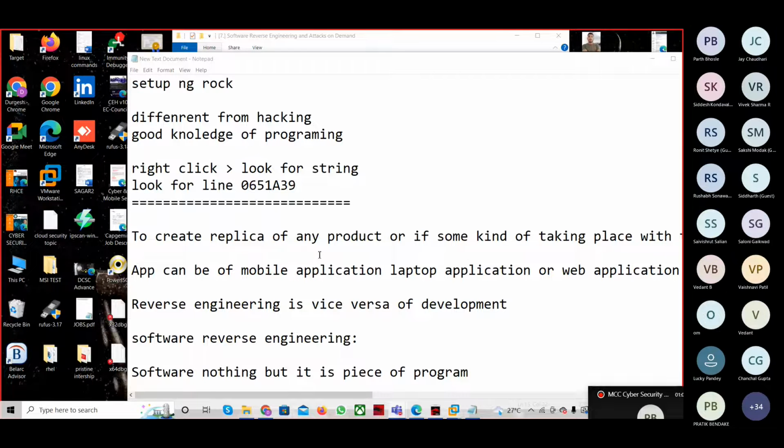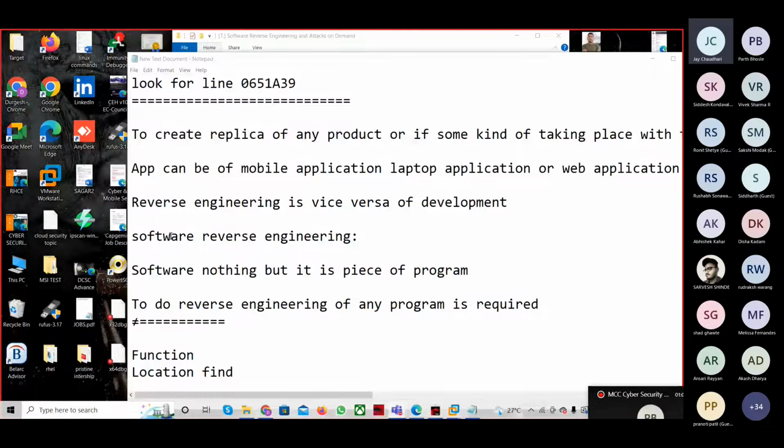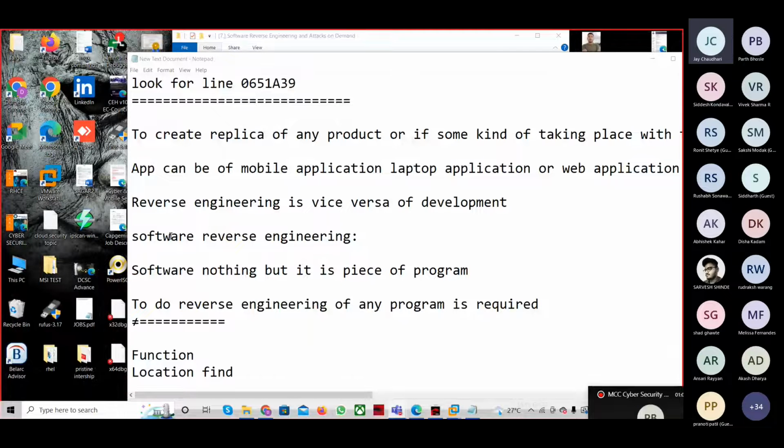Yes, sir. And what we do in reverse engineering, we are creating a replica of that, meaning a clone of that. If we have any software, I'll tell you when we do the practical, there is one application, we will create a replica of that which will be free to use.